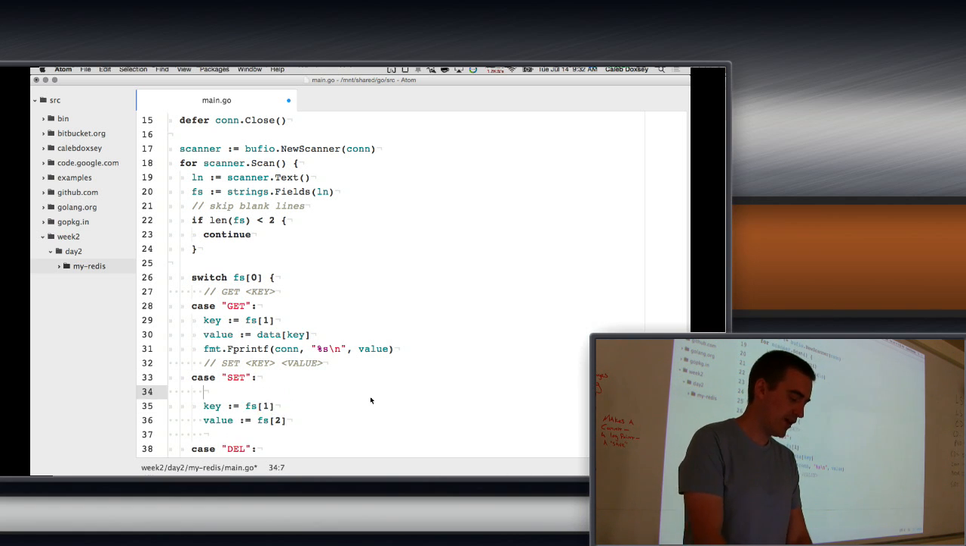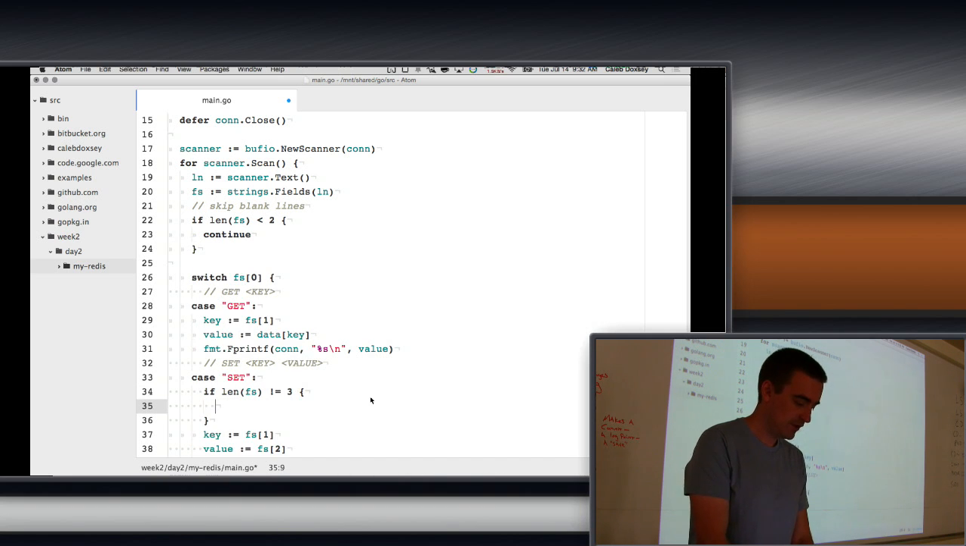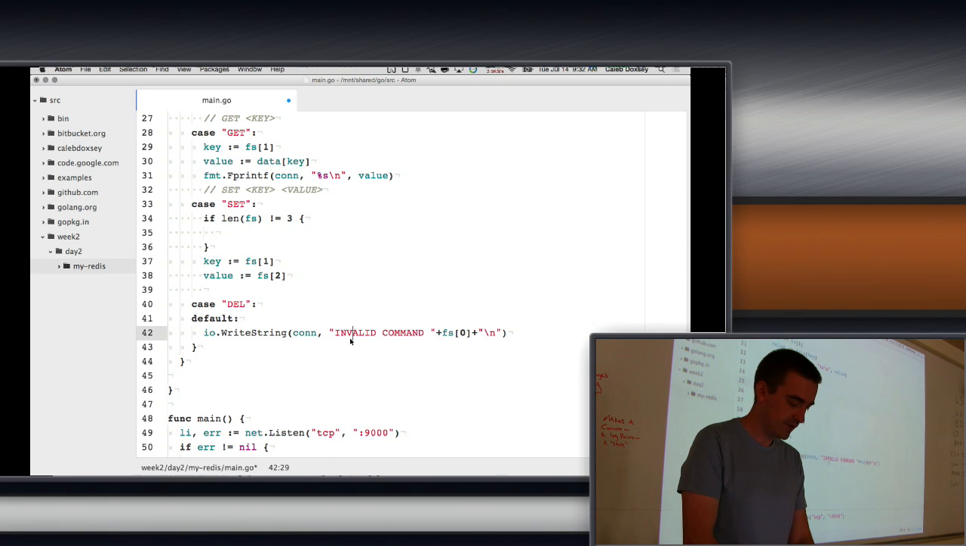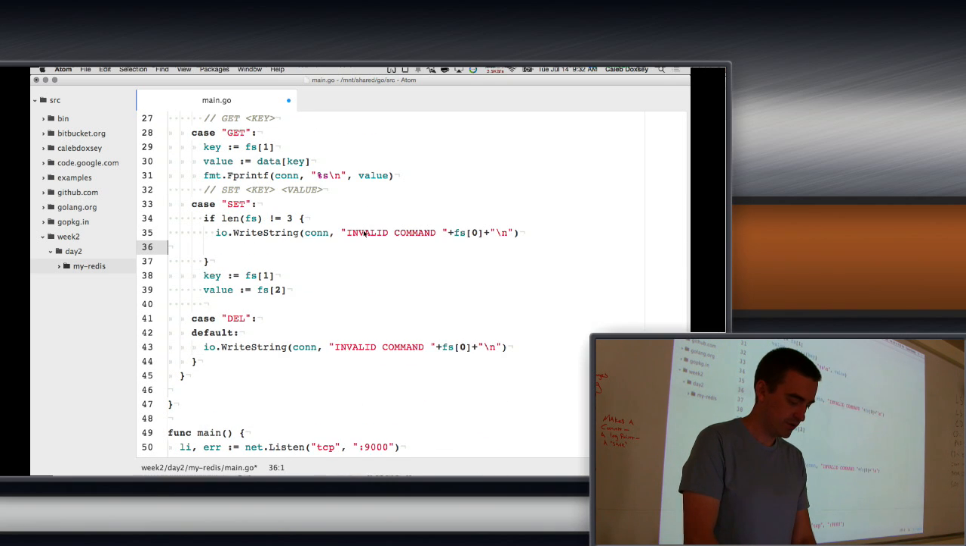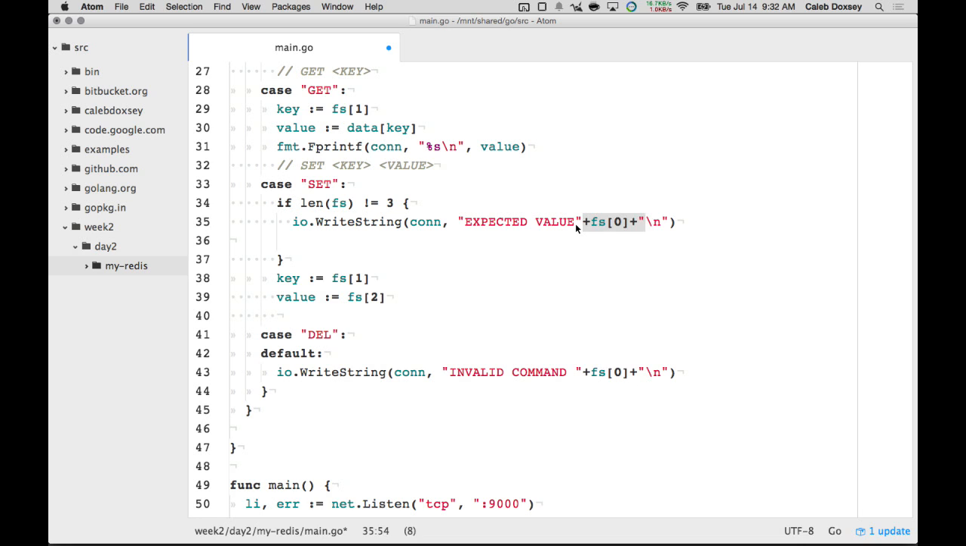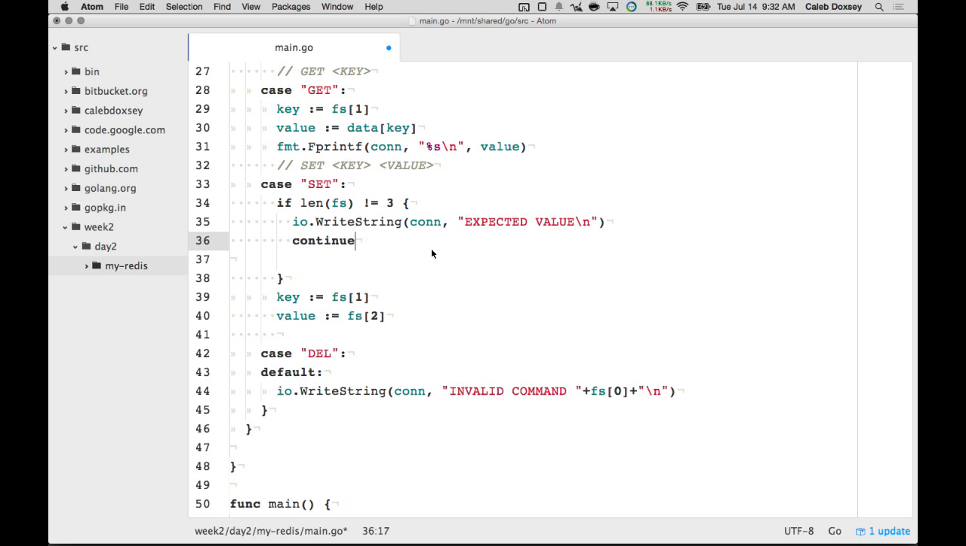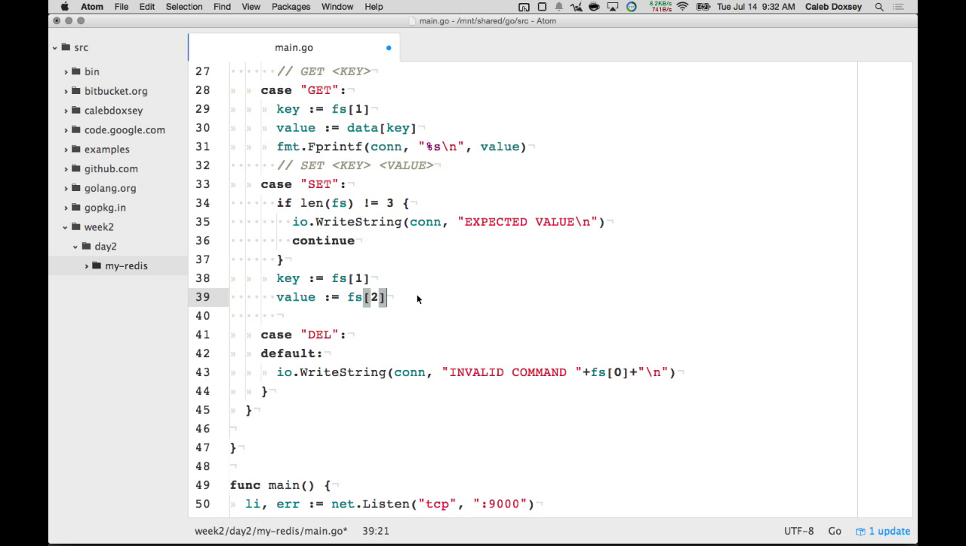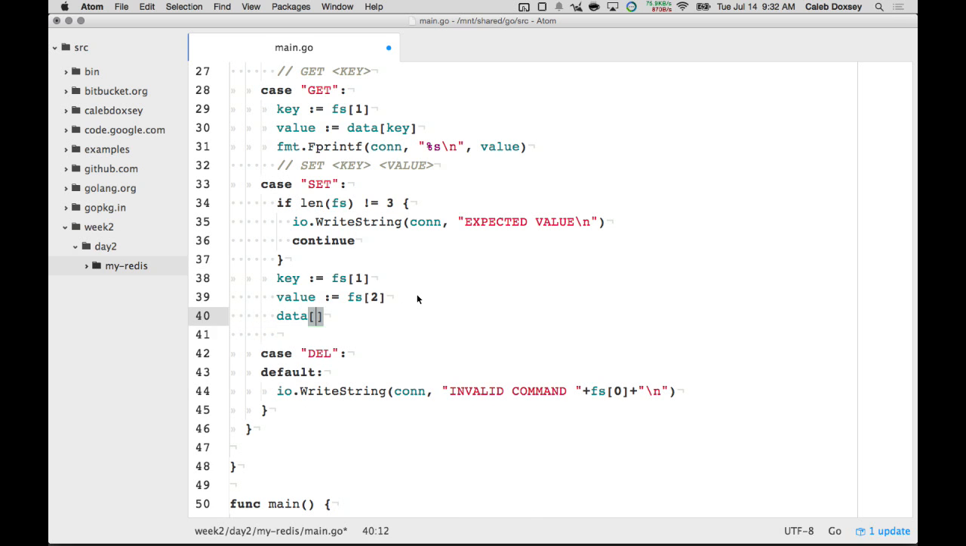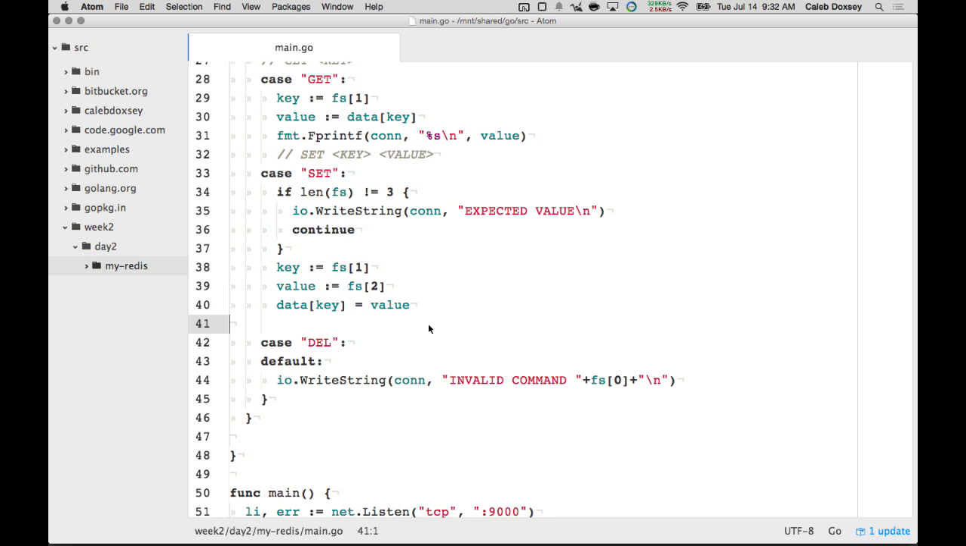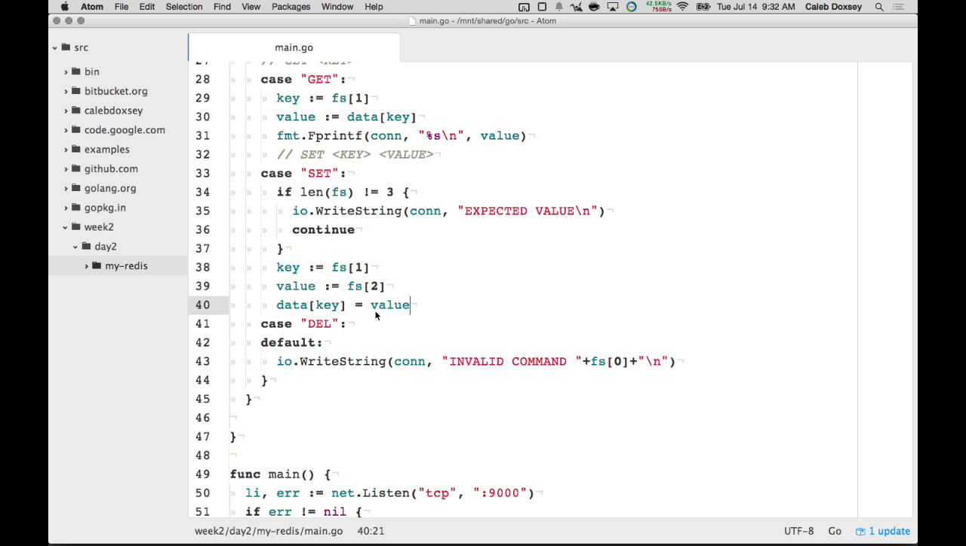And so this is where we need to add that check. Maybe we would print out an error, you know, expected value. Or whatever. You can come up with better errors for users. And we just do continue to go back up to the loop. And then we'd set it. So we just say data at key equals value. And maybe we don't print anything, maybe we do. Up to us. I'm just not going to print anything.